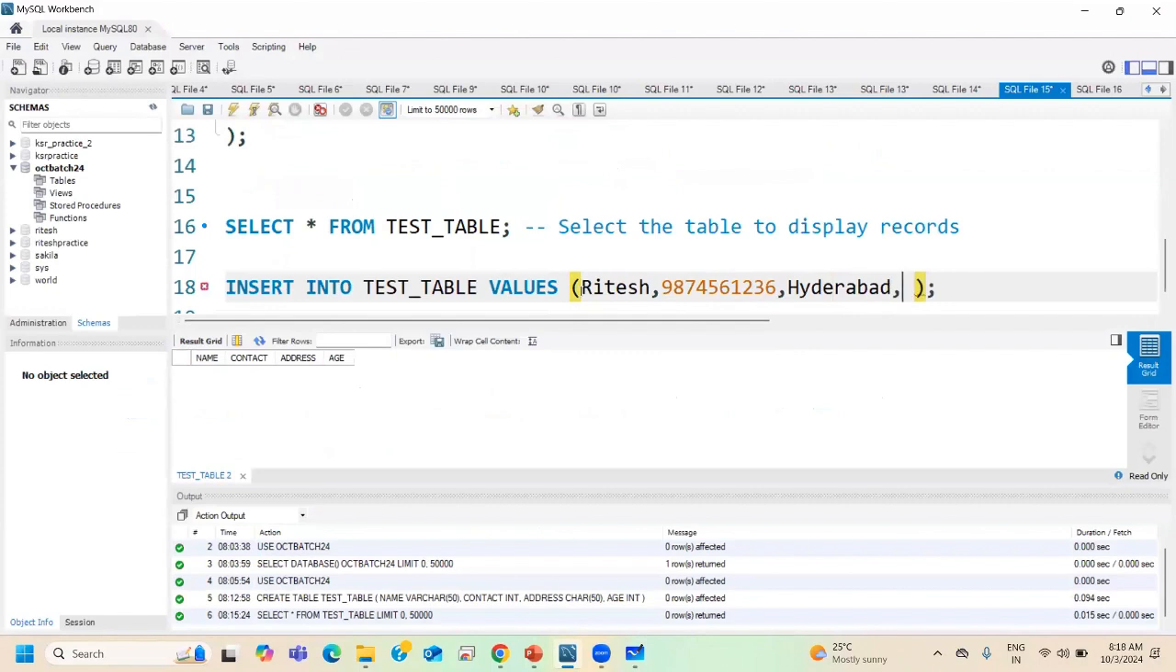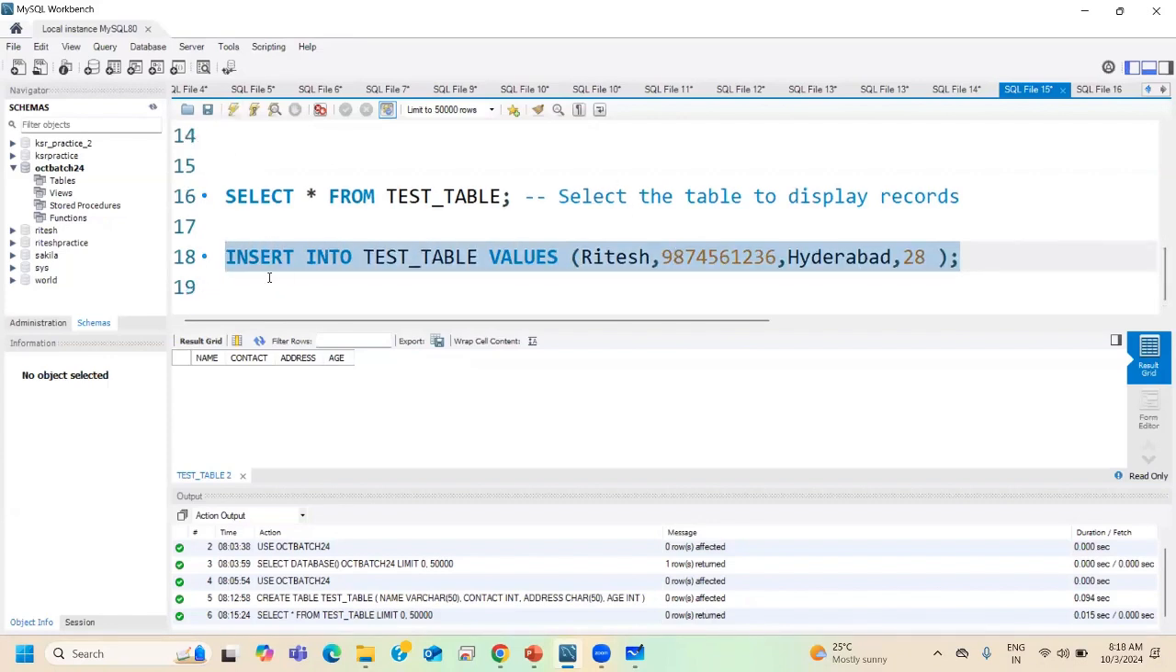Comma. See, I am using commas because I want to insert first the name, second the contact, third the address, and I want to insert my age. I've mentioned the values. Let me run this query. See, there would definitely be errors. The query is correct, but there would be errors. Let me run this.